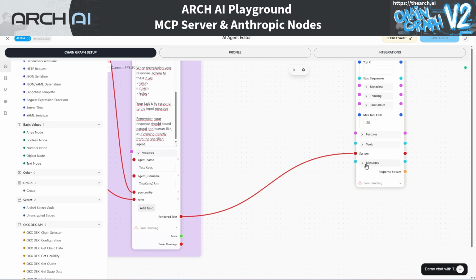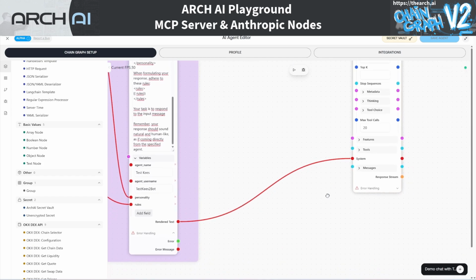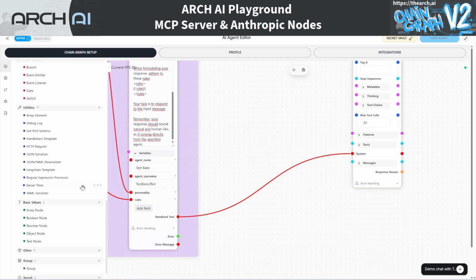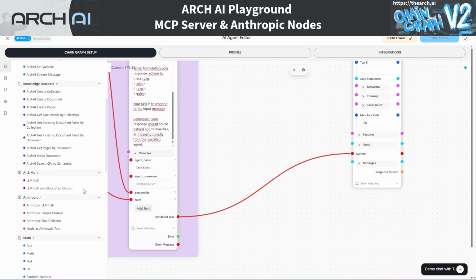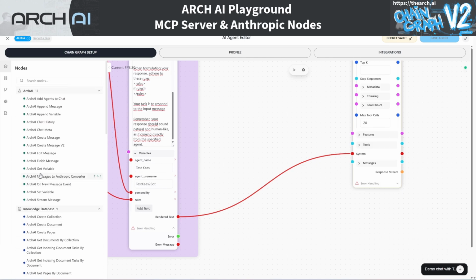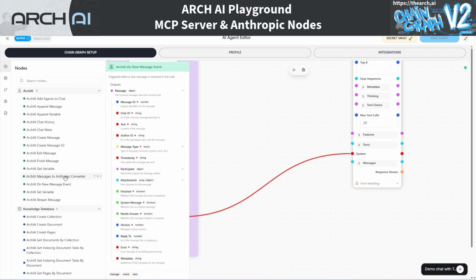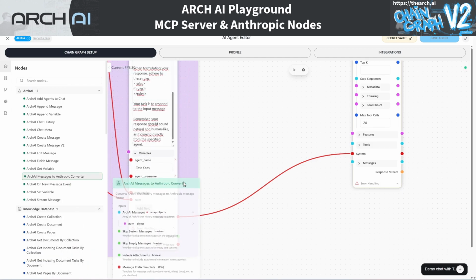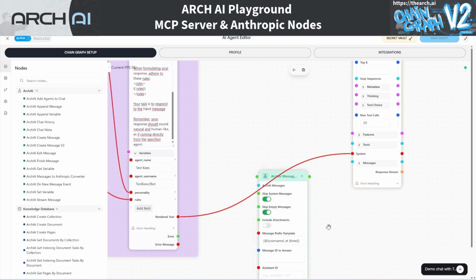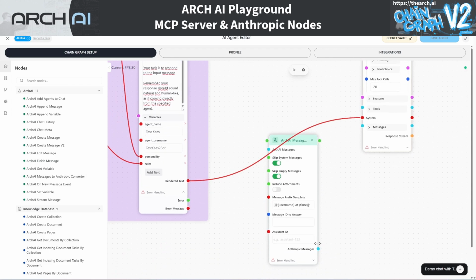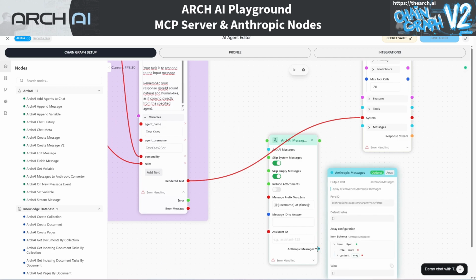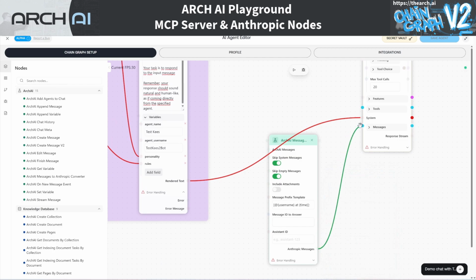Before you can use the messages, the ArchAI message system must be transformed to a format the LLM of Anthropic understands. For this, there's a special node, the ArchAI message to Anthropic converter. I place it here. I connect the Anthropic message port to the messages port.